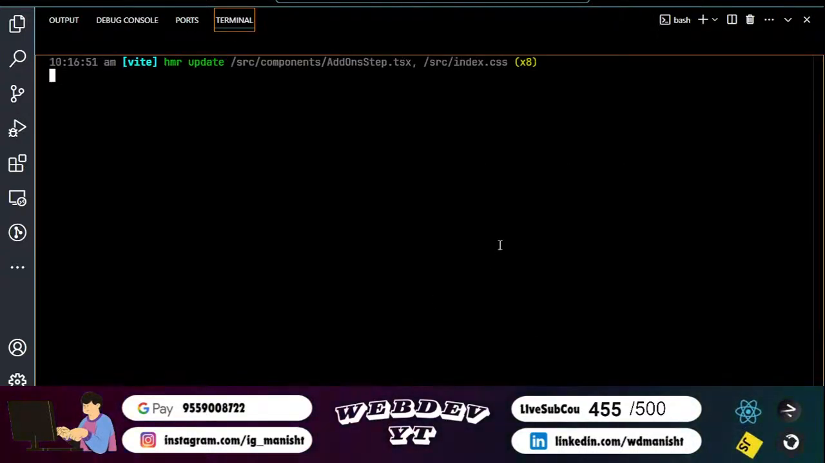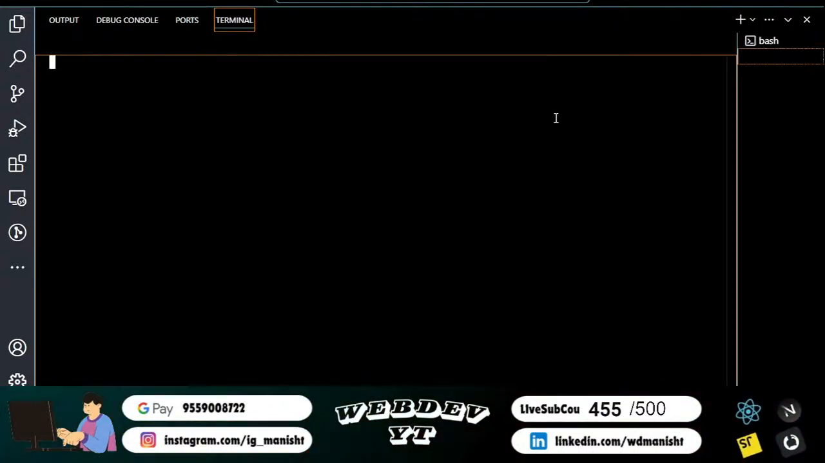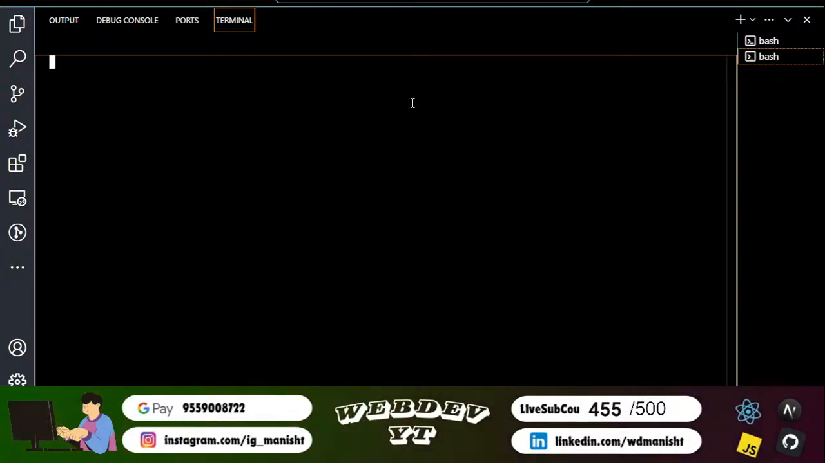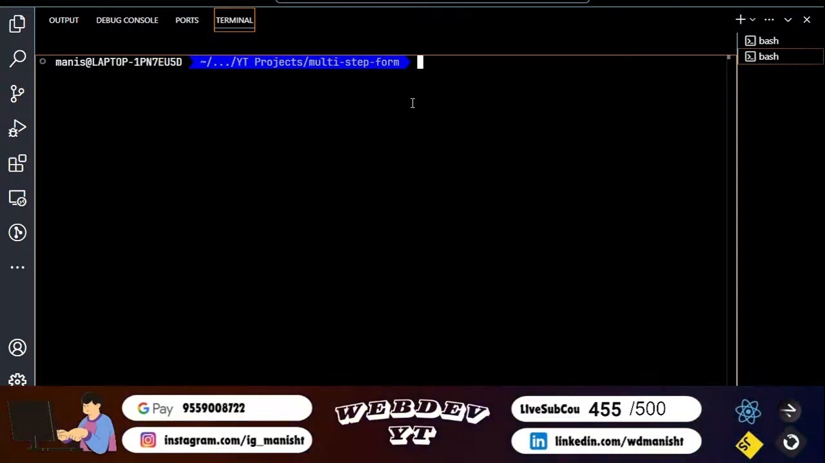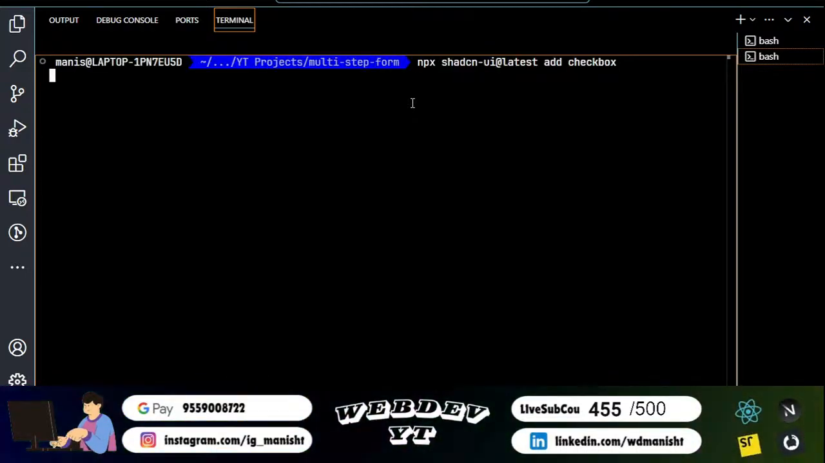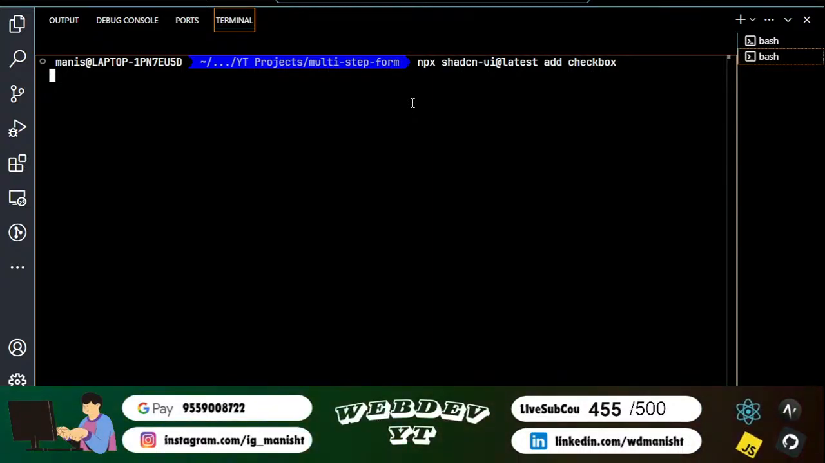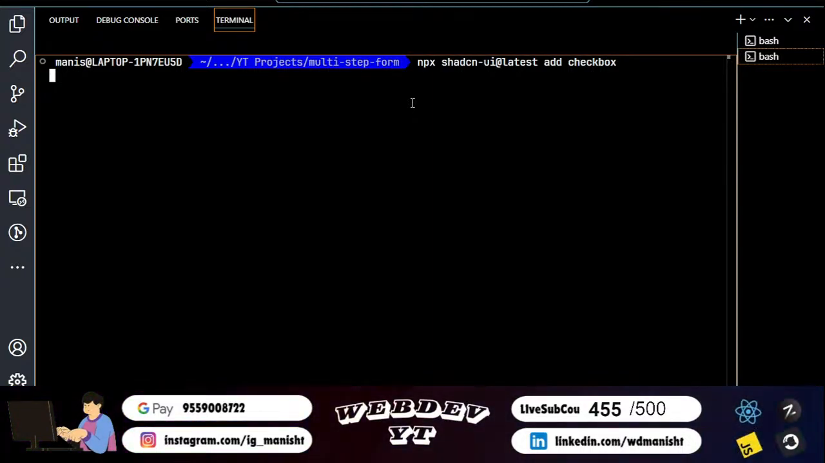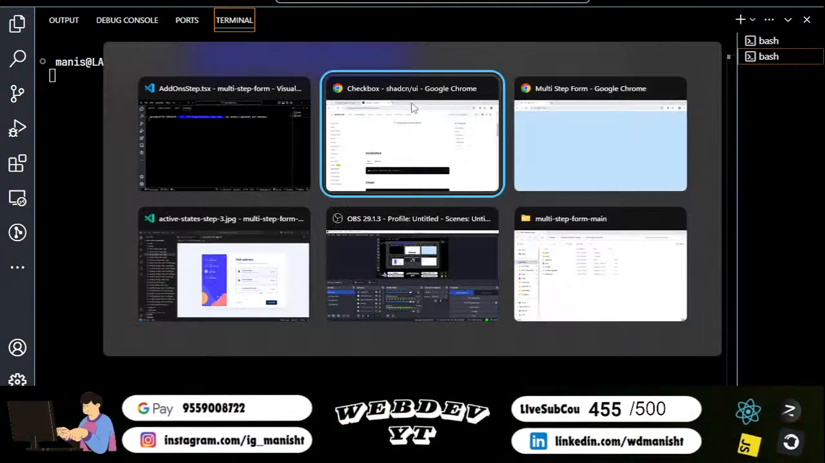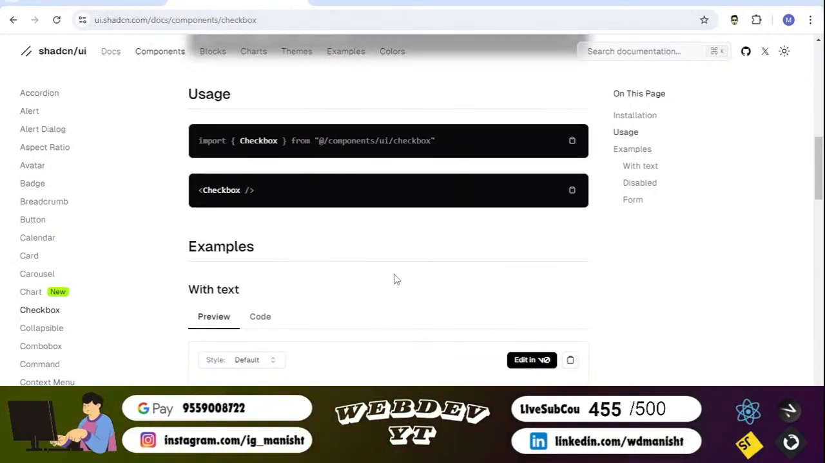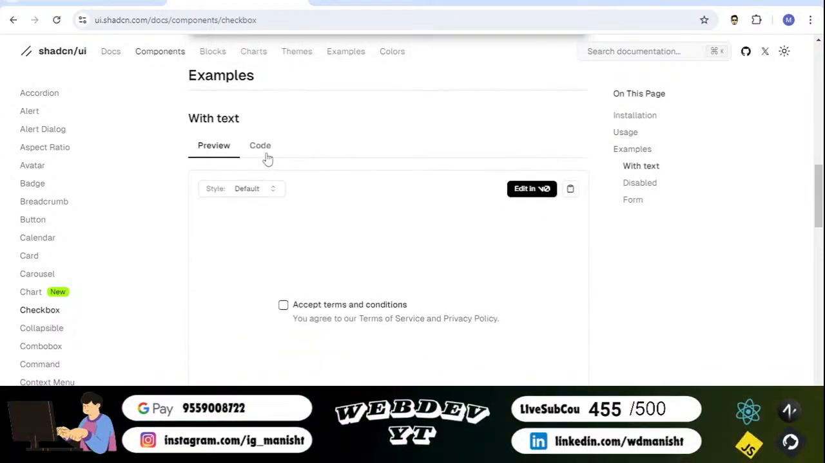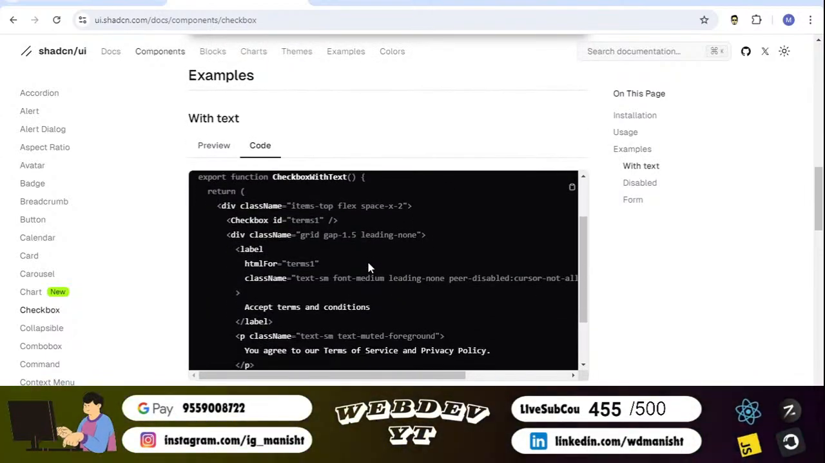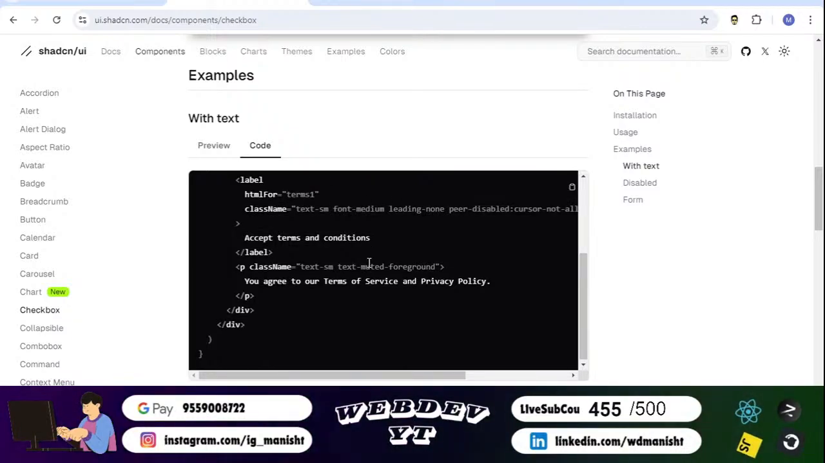Come here, open my terminal, create a new terminal, and here I will paste it. Just wait until it gets installed. Meanwhile, let's check how we can use this checkbox. So we can import this checkbox and use it like this. And let's open this code. Let's see how we can handle the value of this checkbox.